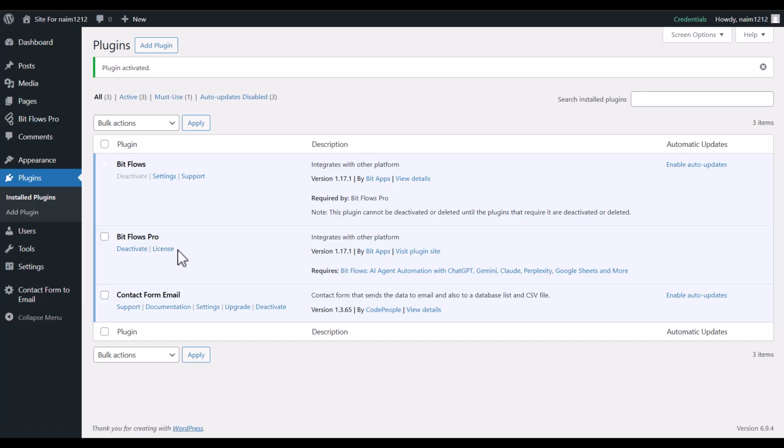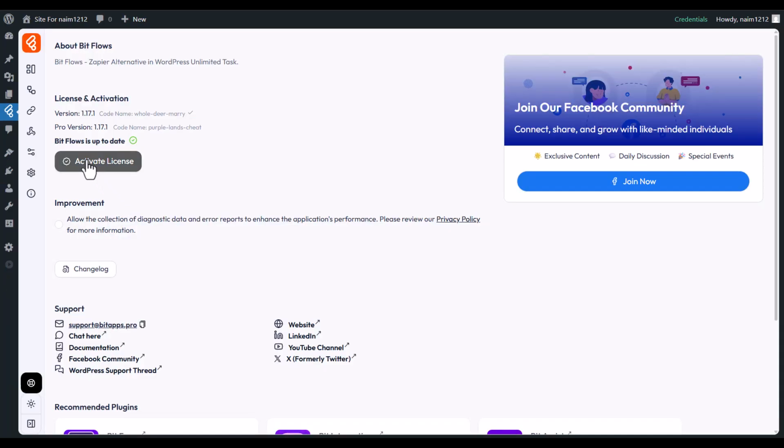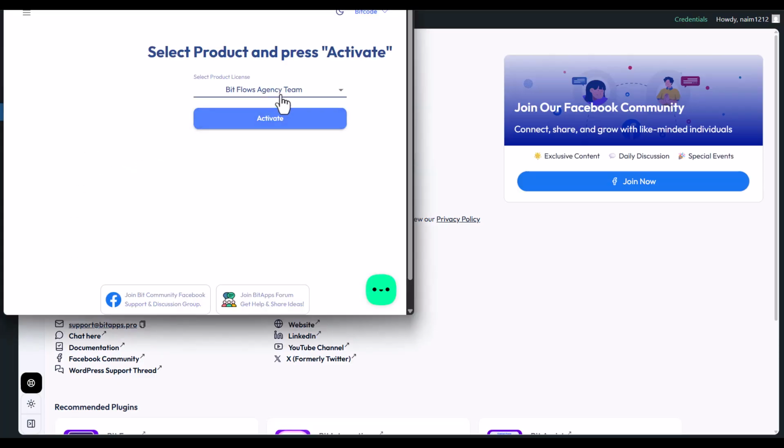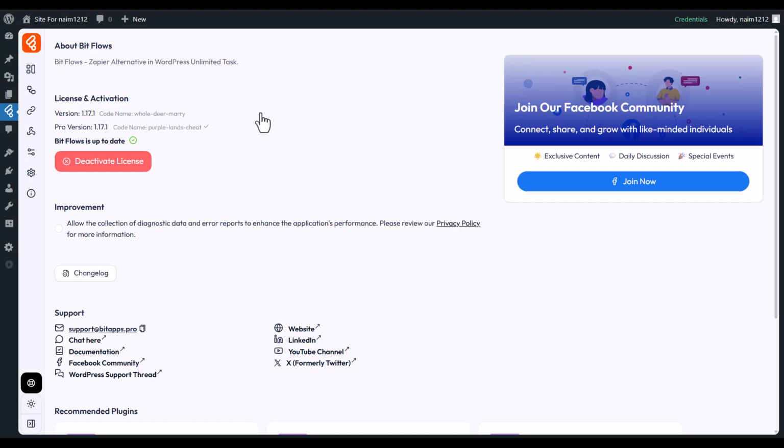Step 5. Connect your license or subscription. Now open your BitFlow's license page. Then click on the Activate License button and complete the subscription connecting process to activate your license. Congratulations! You are now a Pro user of BitFlow's. Now you can also access all Pro features, updates, and support.